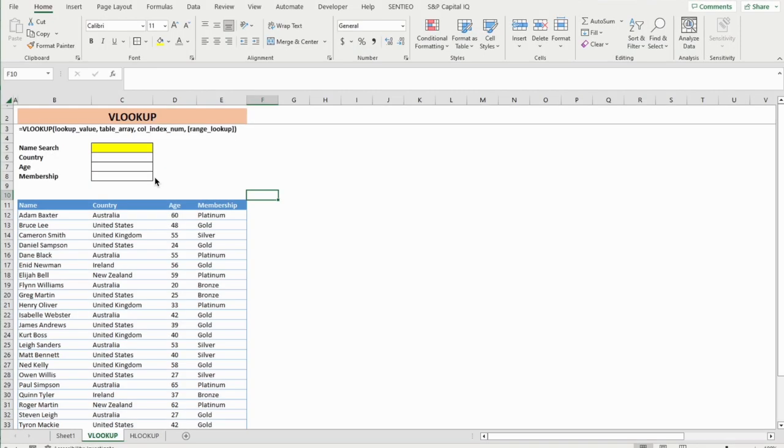So here we have a cell that we want to be able to put a person's name, and from that, automatically pull that person's country of location, age, and membership status in the cells below. For this example, we'll use Flynn Williams, whose data appears in the table below.